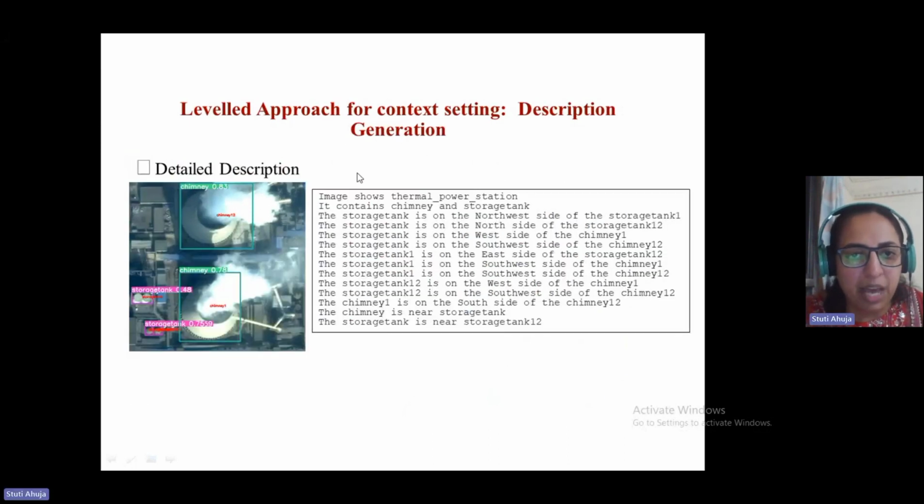And in the last step, we are merging all the sentences together and generating a detailed description. The first sentence shows the overall contents: image shows thermal power station. The second sentence shows the result of multi-label classification, chimney and storage tank. Again, template-based sentence generation is used. From the data frame directly, sentences are generated by using the template. Then directional and proximity relations are shown in the form of sentences.